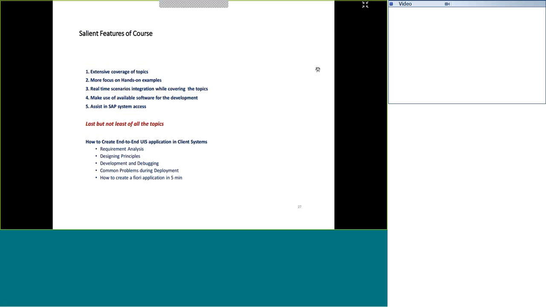The whole of this course would be hands-on. You would never be out of the system. You would always be working on code or on NetWeaver or on HANA platforms. And there would be real-time system integration scenarios, which I would be letting you know.